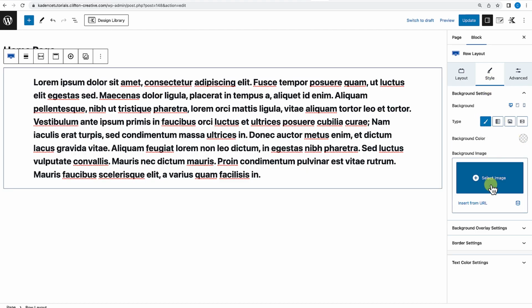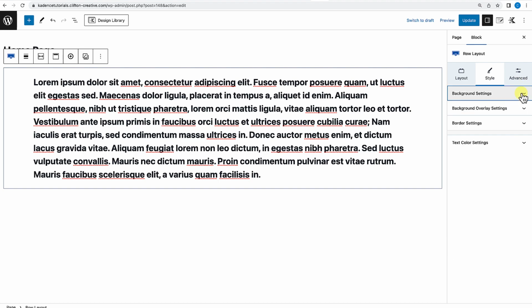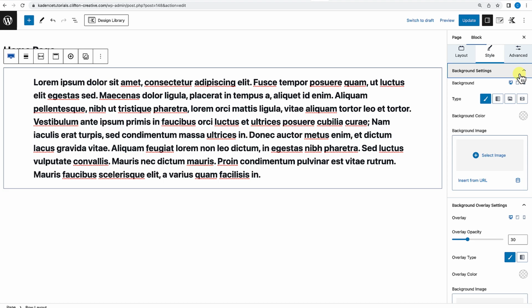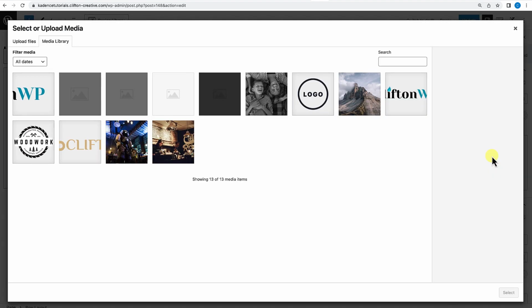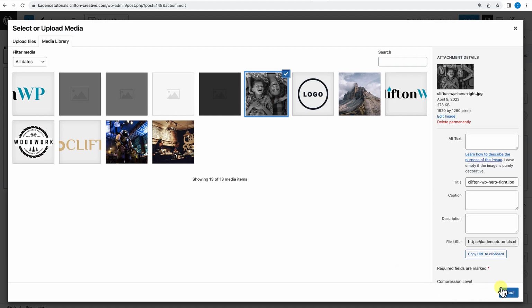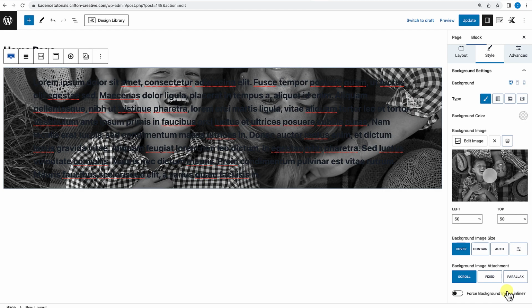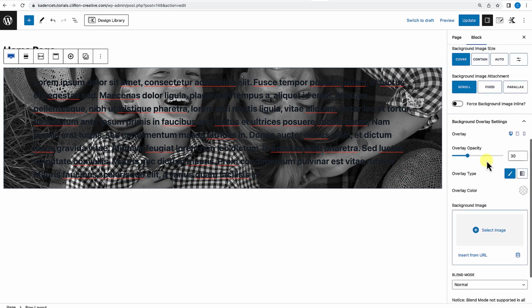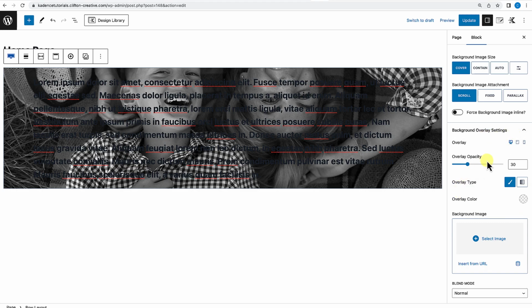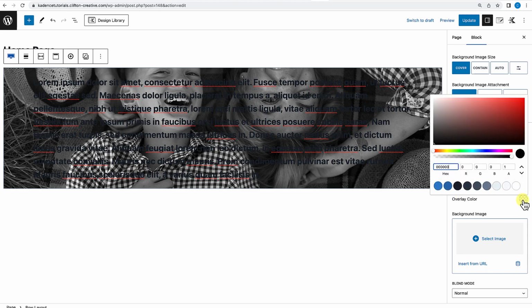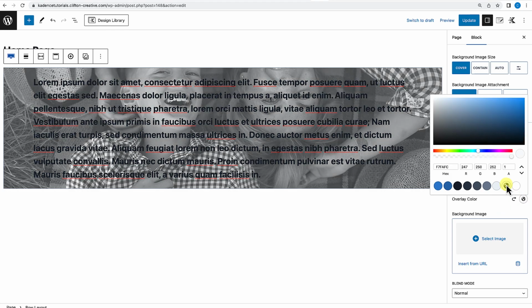Under the style settings here, you have background overlay settings. So we have background settings, and then there are background overlay settings. The way this works is, let's say we have an image in here, and let's just pull in a nice image like that. Okay, so here's an image, and we want to have an overlay for this image. So we can go to the overlay settings, and we can say we want an overlay color for this. So let's just overlay it with something light like that.